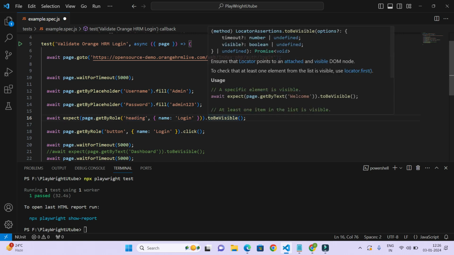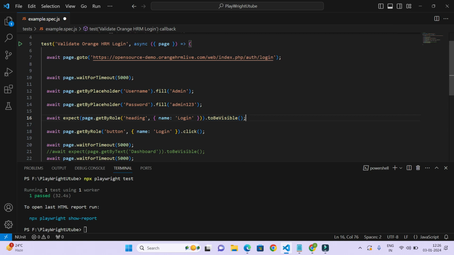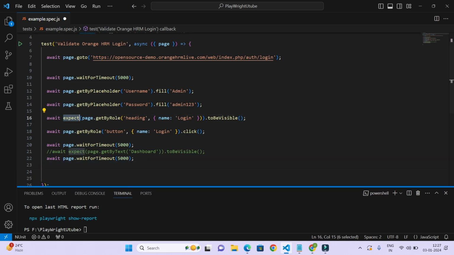Because if it is visible, then only you can click. Otherwise, you cannot click. And there is one method here, expect. Expect is a method similar to assert or verify in Selenium. Whenever you want to make sure whether the actual and the expected value are the same or not, similarly we use expect here. So I think you understand all this.